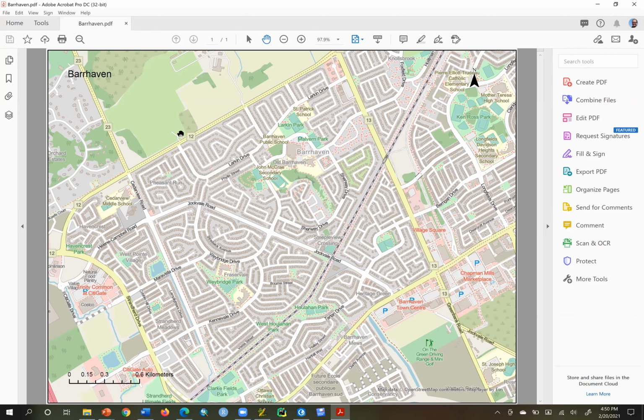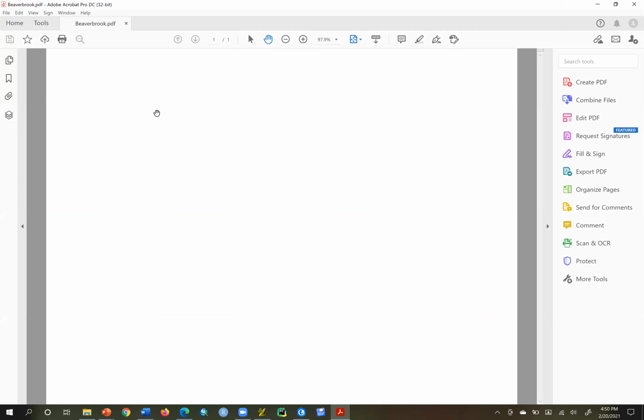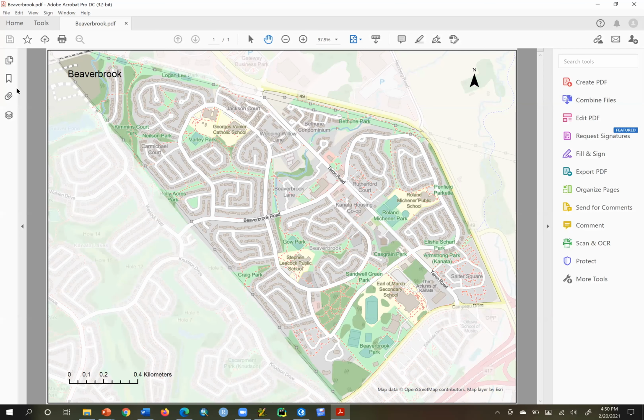It's just kind of slow to draw here, all of the layers. Let's look at a different one, Beaverbrook. There we go. And that's kind of what we wanted it to look like, right? So we can see through to the neighborhood at the back, and the white area up here. These are just other neighborhoods around it.